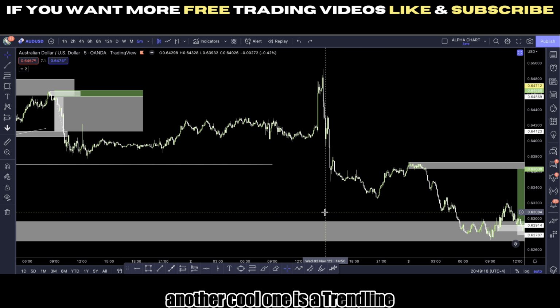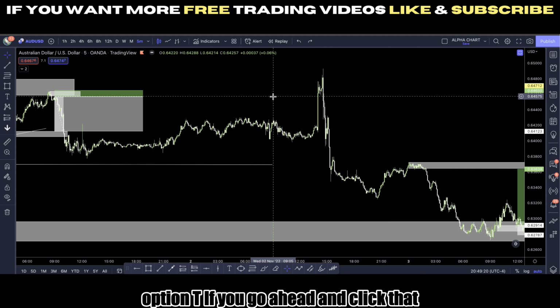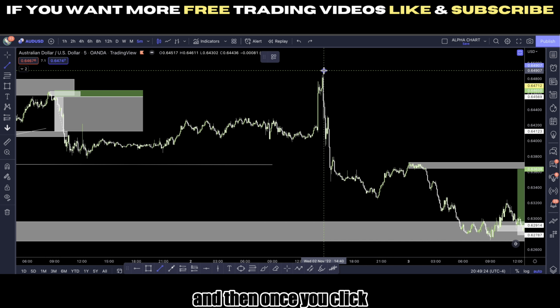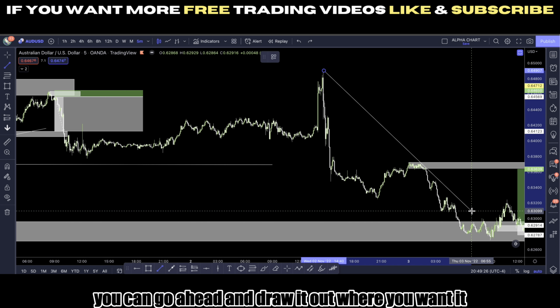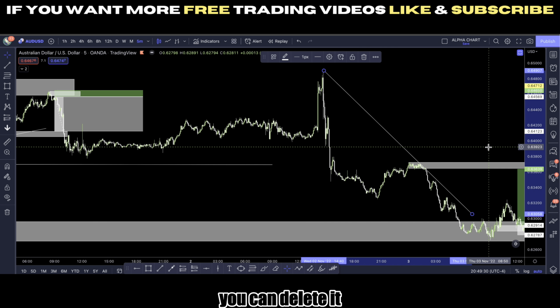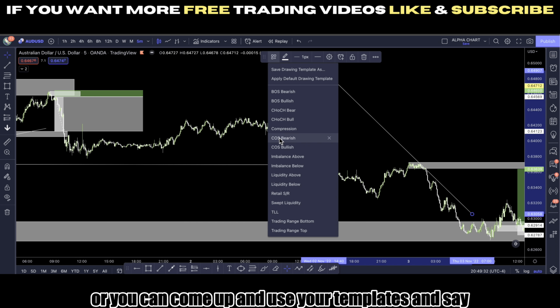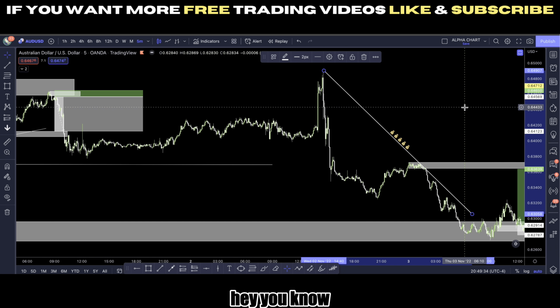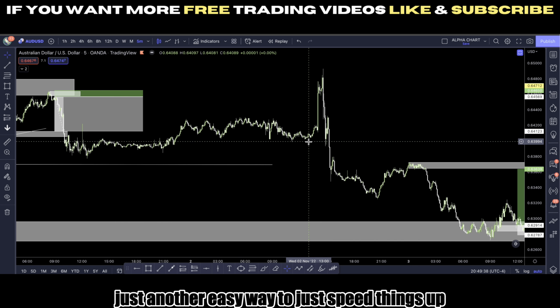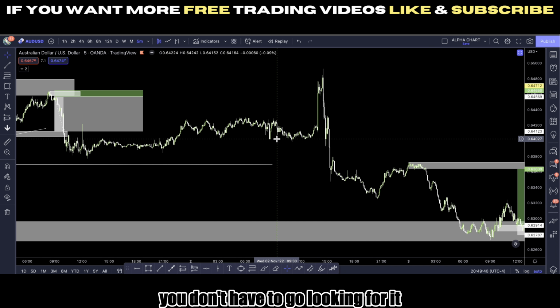Another cool one is a trend line, Option T. If you go ahead and click that, it'll actually select it for you, and then once you click, you can go ahead and draw it out where you want it, and then you just simply click again and pull it off. You can delete it, you can do whatever, or you can come up and use your templates and say, hey, you got some liquidity resting above here, right? Or you can draw out your trends. Just another easy way to speed things up. You don't have to go looking for it.